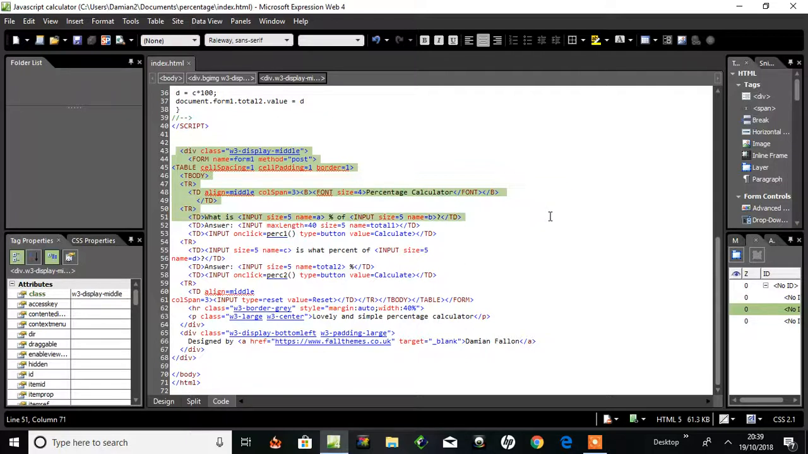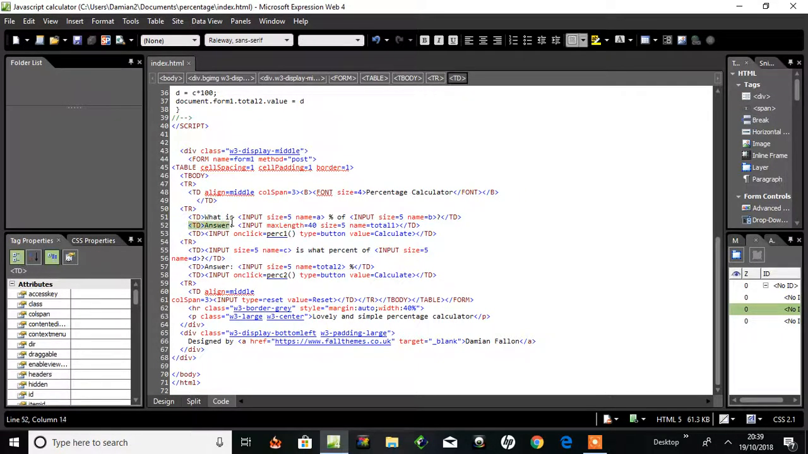Another table row, table TD, what is? So that's the question. Then an input, size 5, given a name of A. Some more text, percentage of. Then an input of size 5, that's the pixels, given a name B. TD, table data, answer. Input, total. On click equals PERC1. That's an ID, so that's referring to a JavaScript ID.